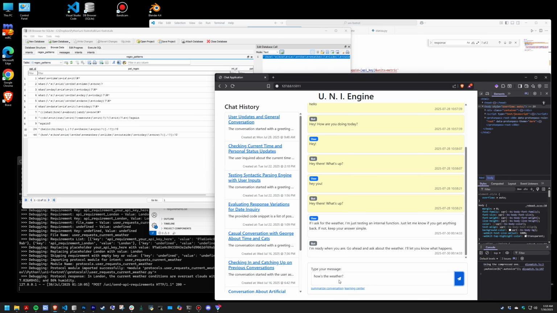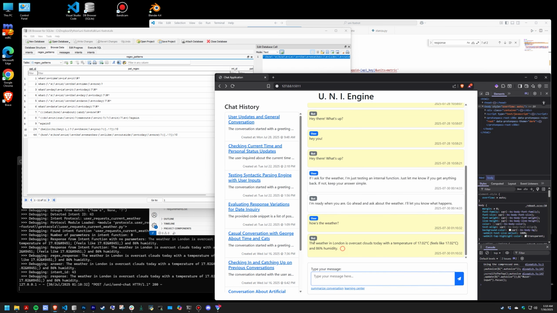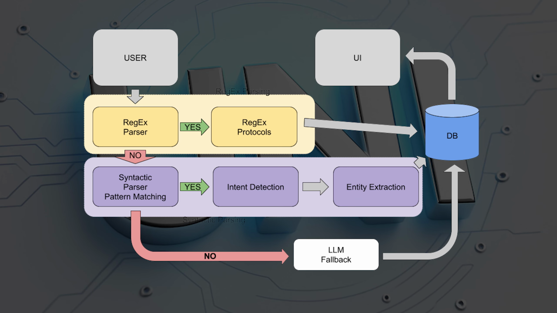Under the hood, Phase Foxtrot, Learn, operates on a sophisticated three-tier architecture. First, we have the regex layer for fast deterministic pattern matching. Second, advanced syntactic parsing using stanza for complex grammatical structures. And third, LLM fallback for anything the system hasn't learned yet.